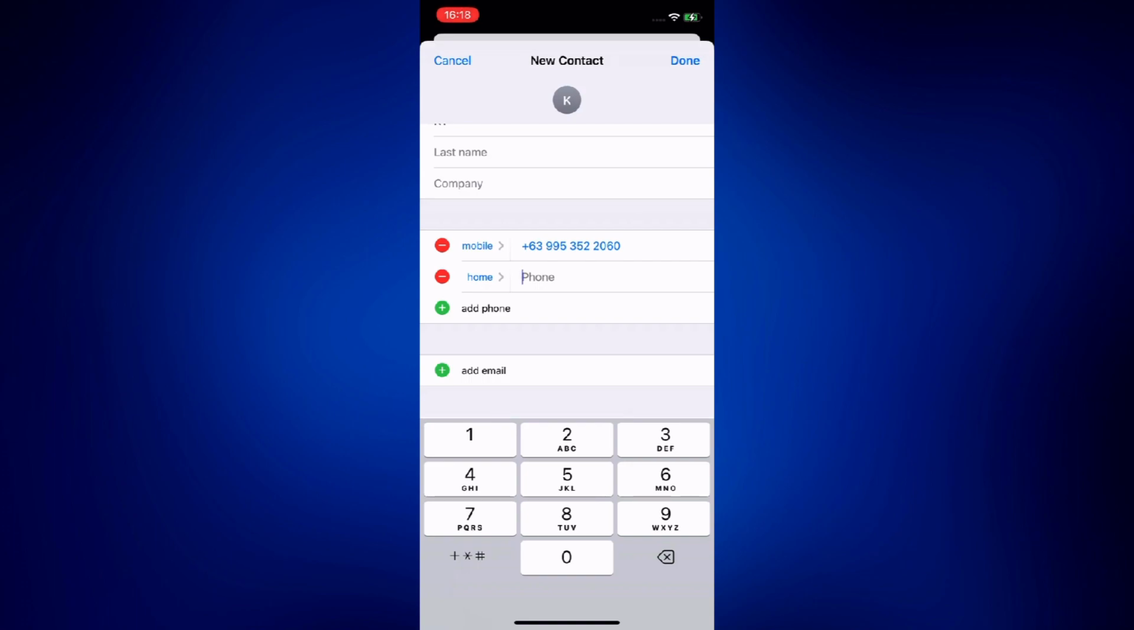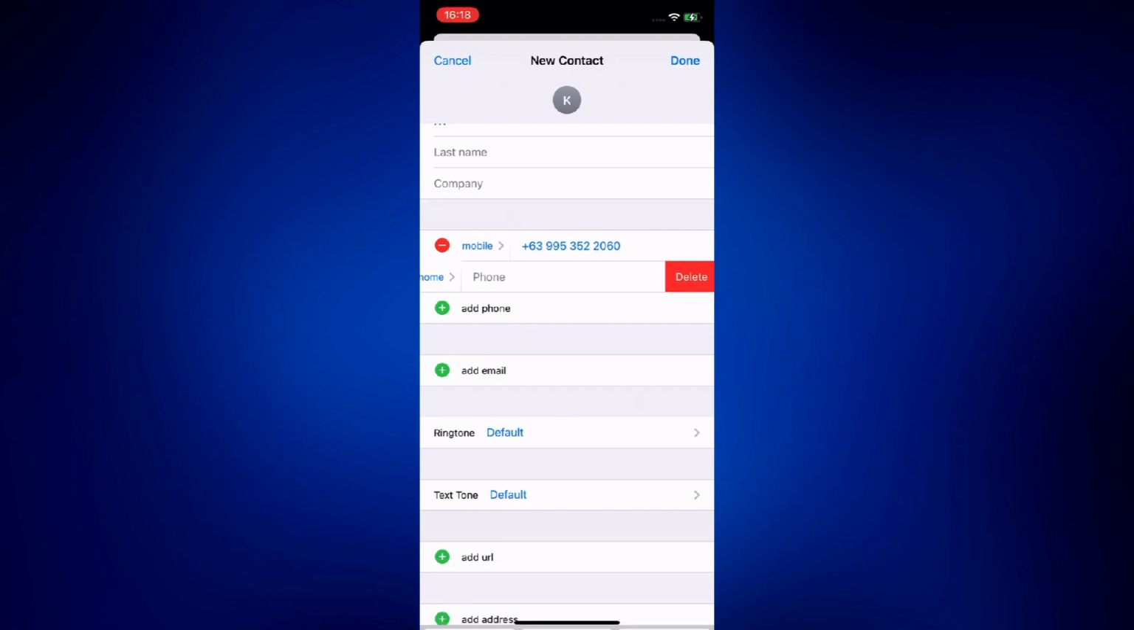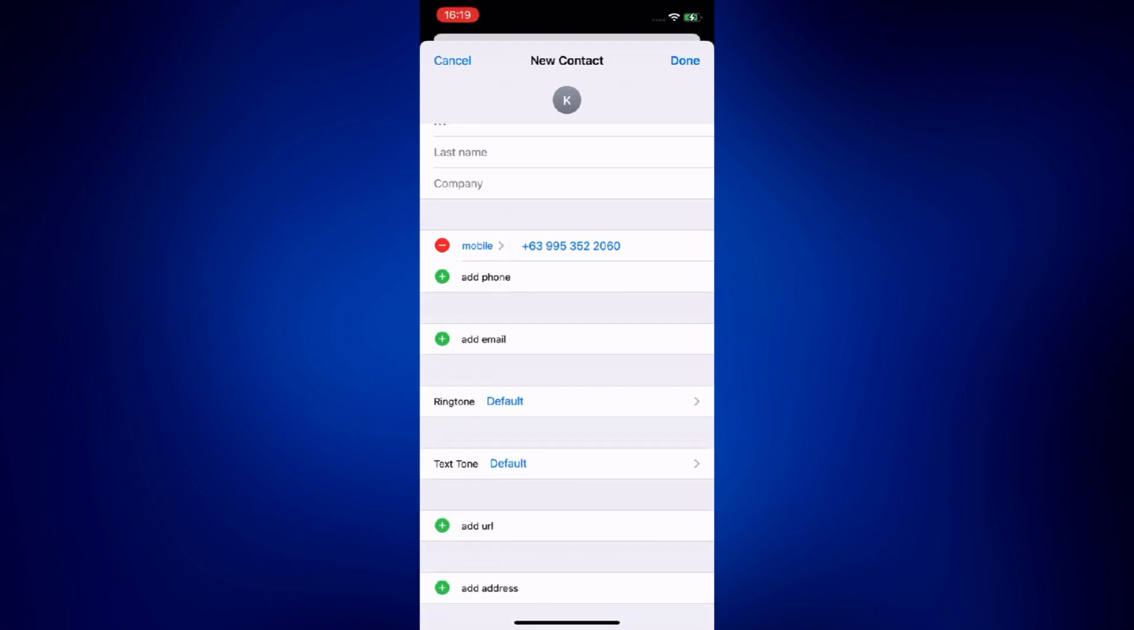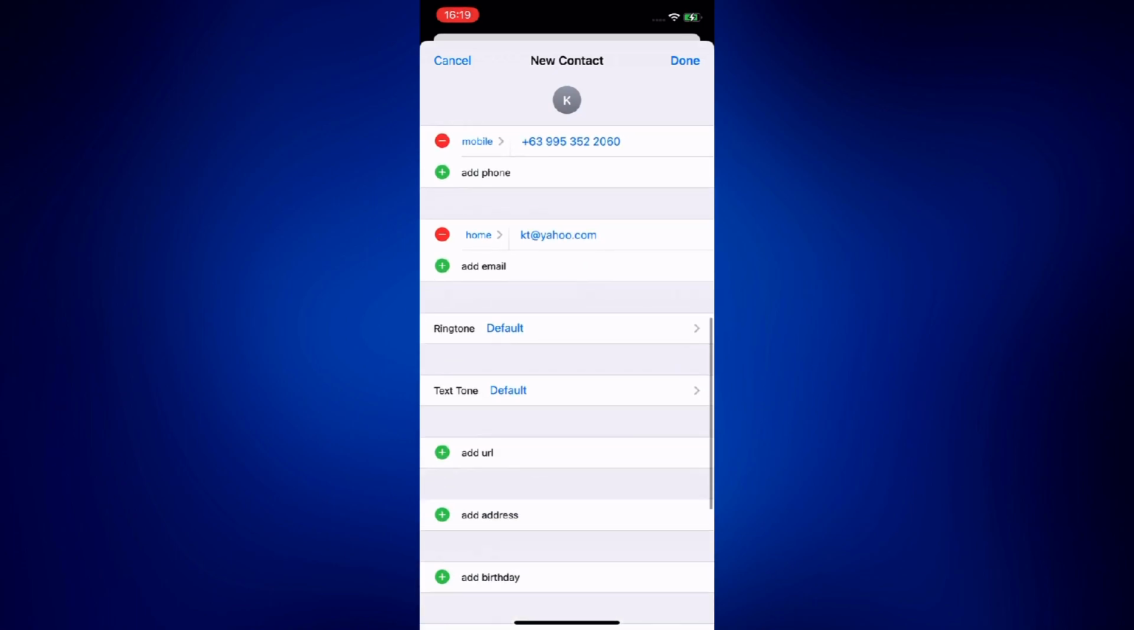Add a new number by tapping on the add phone option right here, and you may even customize the label by tapping on the existing one, home, and just choose from the following and even add a custom one if you want to. But let's not change that and just delete it by swiping to the left. But to add an email, just tap on the add email option right here and then type the existing email of this contact. You can add multiple emails, just tap on add email again, but if you're done with that, you can proceed to the next options.